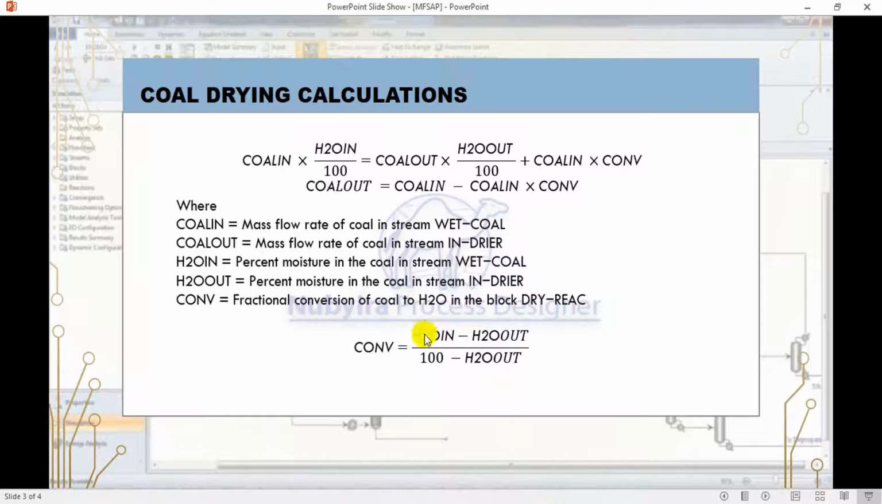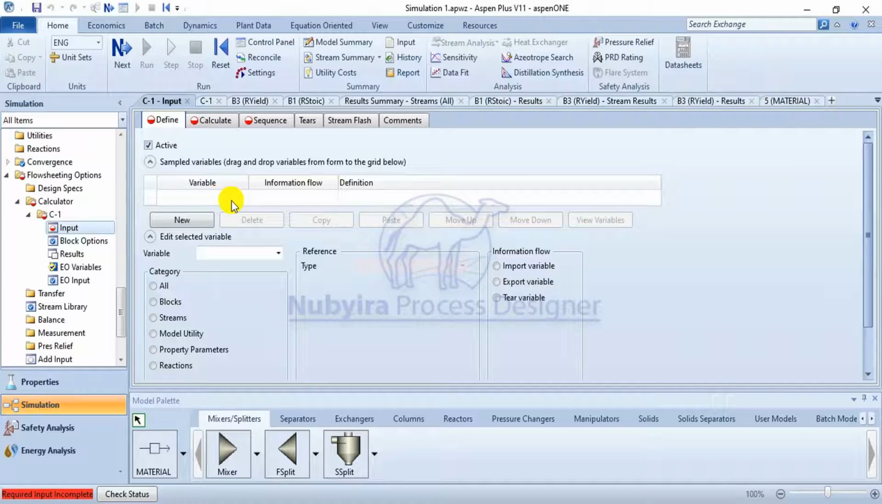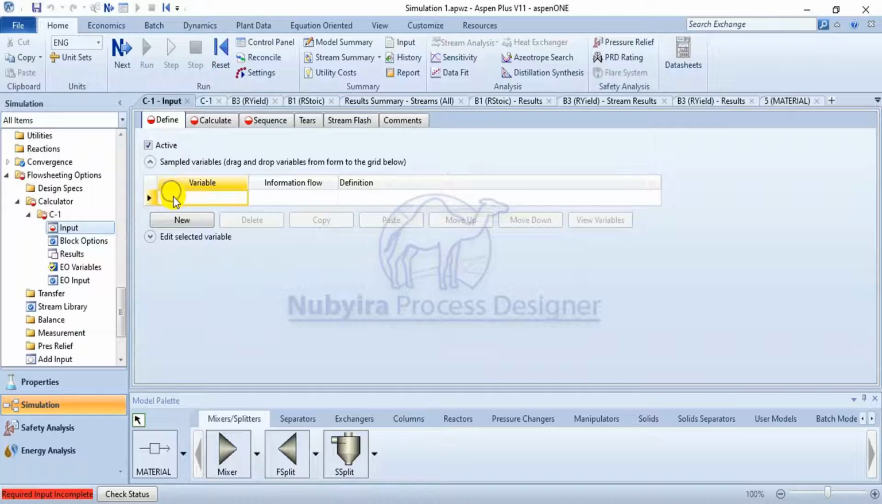It's going to be written in Fortran. So I'll just add the variables that are needed. You call them flowsheet variables because you import them from the flowsheet. I'm going to add the first variable, which is H2O in. Let me close this one so that we can see it clearer.